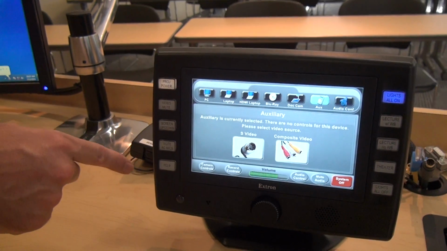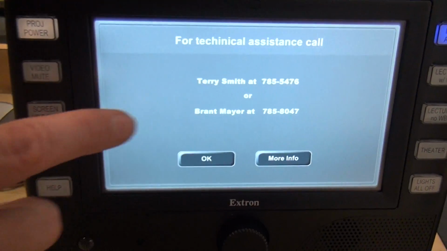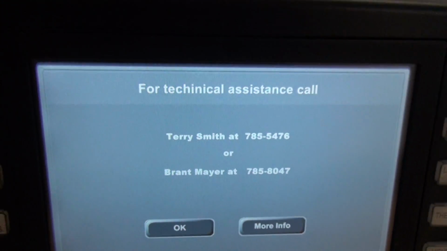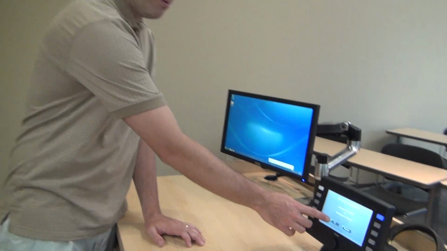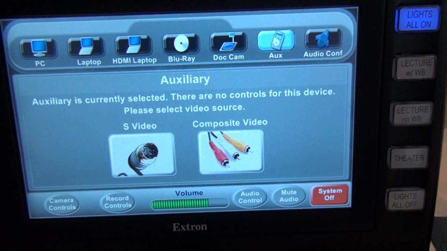There's a microphone mute button, and on the bottom here we have our help button, and when I hit that button, it brings up the names and phone numbers of a couple members of the Academic Technology Services staff, and those are the phone numbers that you're going to want to call if anything happens in the room, or if you have a problem, or if you have any questions or need anything. You go ahead and give those numbers a call, and somebody will help you as soon as possible. I'm going to click OK to get out of this menu and back to our main page.